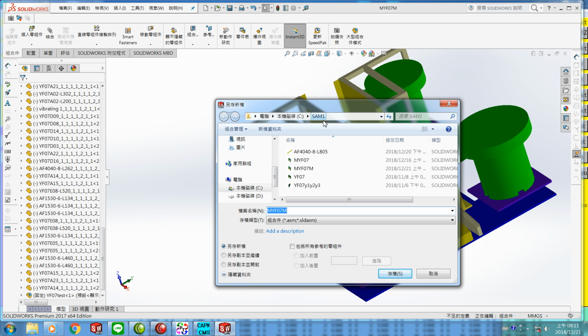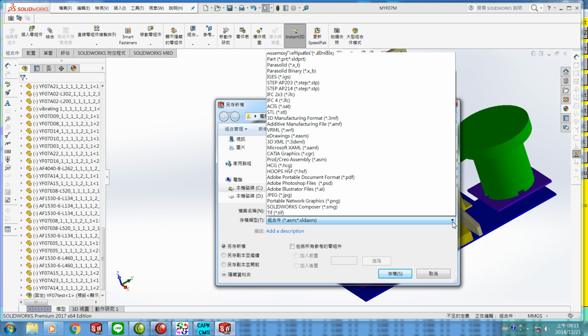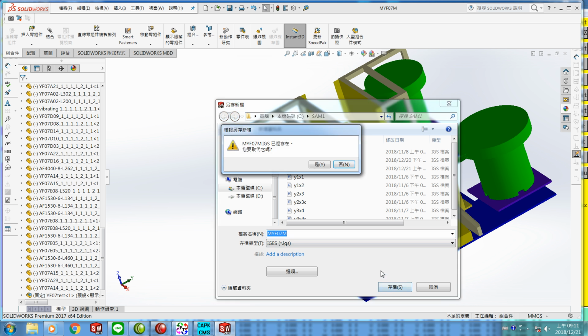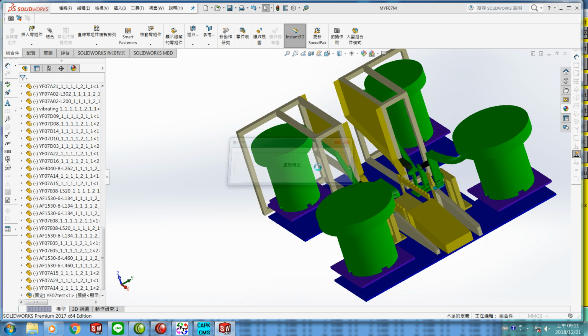SEN11. The type we give is IGES. The file name is still the same, MYF07M. Save it. After saving, we will have the new foundation's IGS file. Okay.